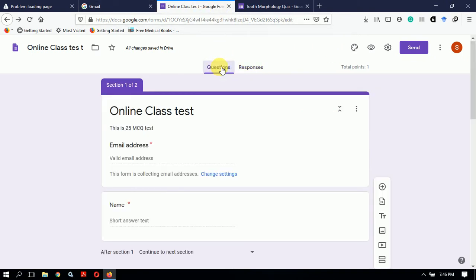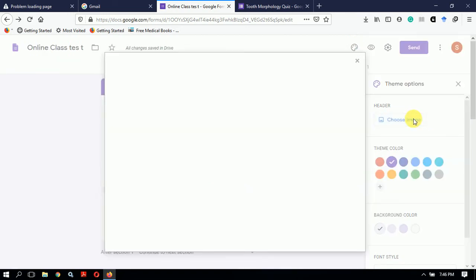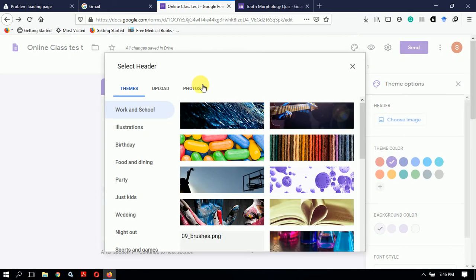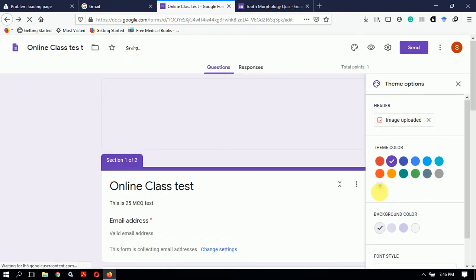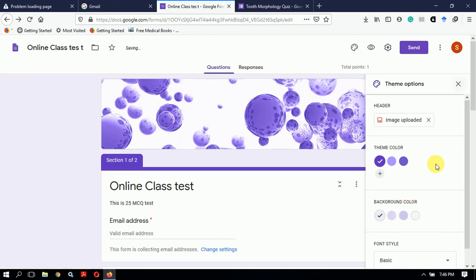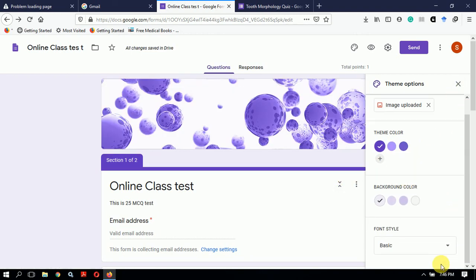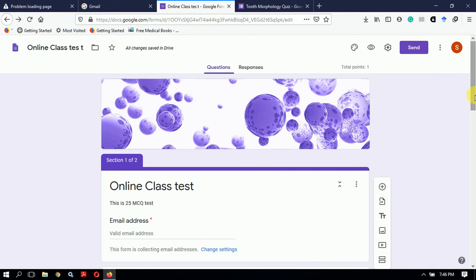I'll go back to the form that we are making. Just a few more features here. You can customize the theme. If you click on customize theme, you can choose any image that you want. They have stock images here. For instance, I want to choose this one, so I'll just click on it, and this theme will change, and the background color will also change. They have font styles as well: basic, decorative, formal, and playful. Since it is a quiz, you don't want to make it playful, so basic is the default option. And since we have made only 1 question here, above you can see its total points is 1.